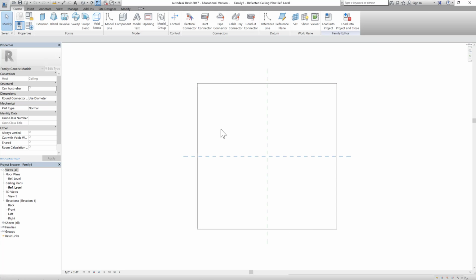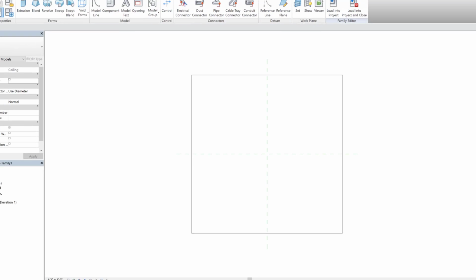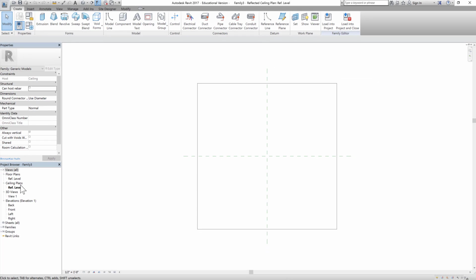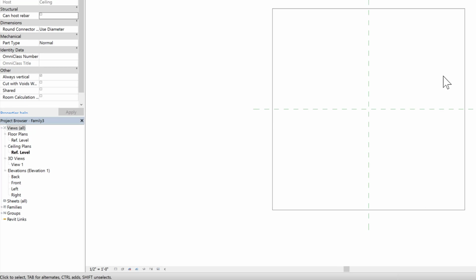Here, what you see is the ceiling. As you can see, it highlights. When I hover my mouse, it says it's the ceiling. This represents the ceiling, and whatever you draw here will be converted to a type or an instance when you insert it into the model. As you can see in the project browser, under Ceiling Plan, the reference level is the ceiling level. So when you insert it in the model, it will always go to that reference level. If your house has a ceiling that is 8 feet, 9 feet, or 10 feet, it will automatically insert at that particular reference height.